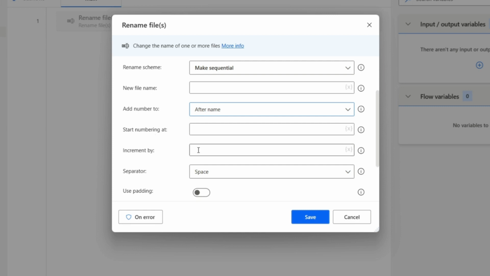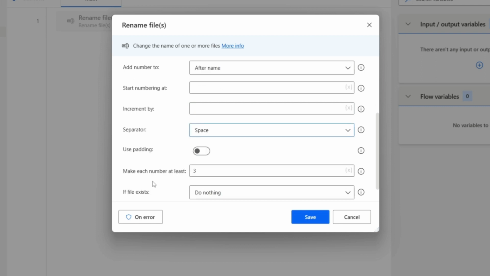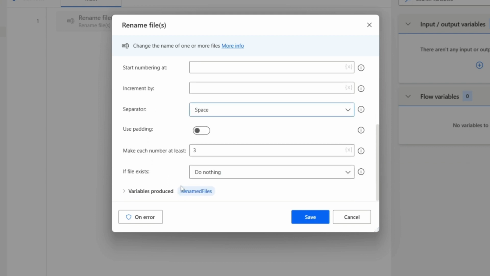Here we have to enter the number to increment the starting value with, then separator remains same, which offers us the same options. If you want to use the padding, we can enable it, make each number at least. Here, this is the minimum length of each number added here. And finally, if file exists remains same. The output of this particular action is stored in the variable rename file.